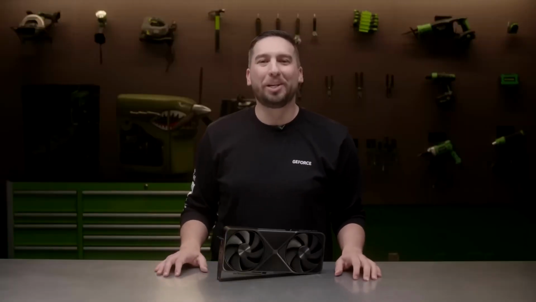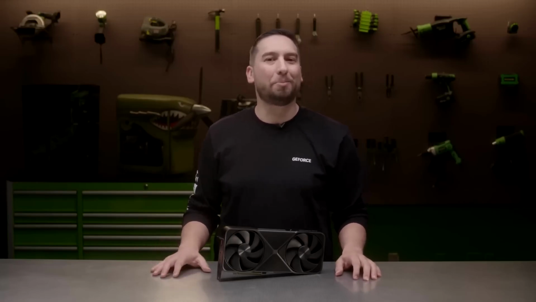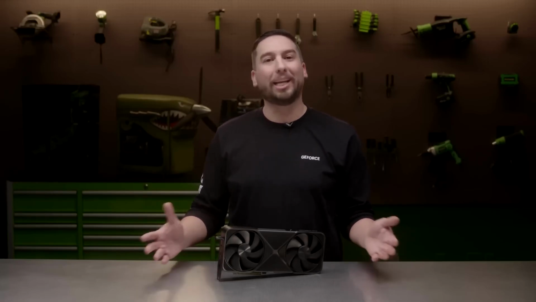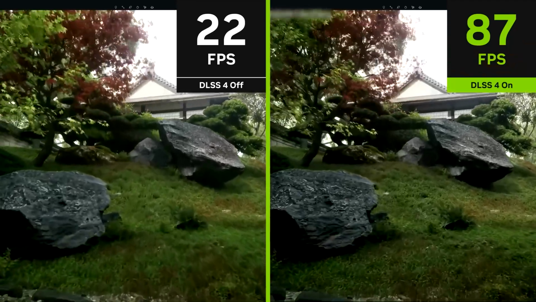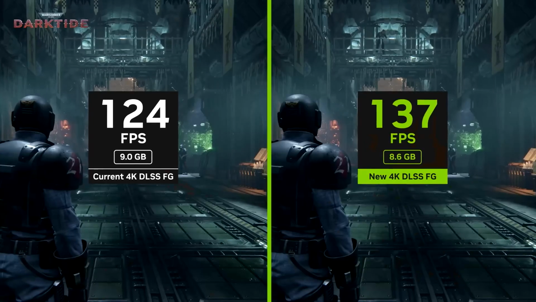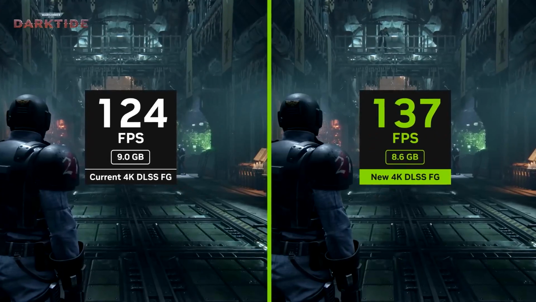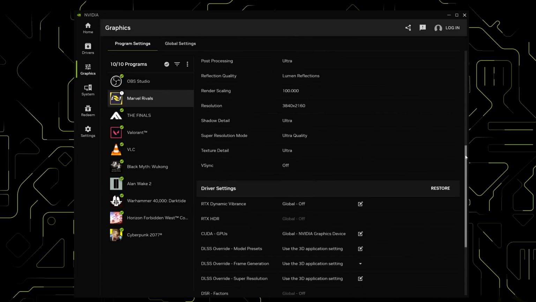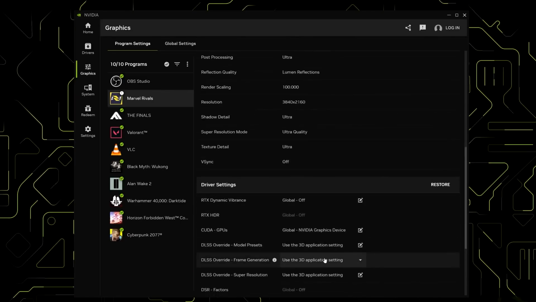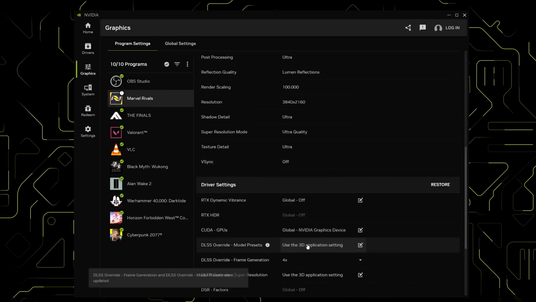DLSS multi-frame generation also enhances the real-time viewport experience in creative apps like D5 Render, enabling designers to better iterate and collaborate on their work. Also, there's a new enhanced single-frame generation model for RTX 40 and 50 series, bringing increased performance and lower memory usage. All of the new DLSS 4 enhancements like multi-frame generation and the new transformer model can be enabled through the DLSS model preset menu on NVIDIA app.